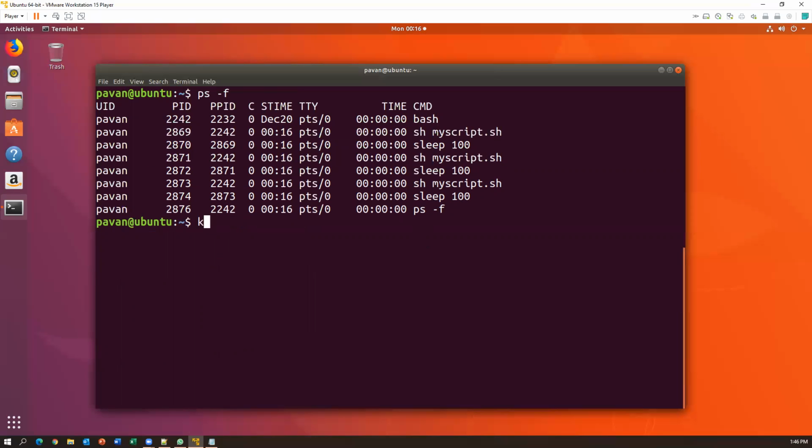So how can we kill them? I say kill, and the process ID of the first file is 2869, comma, and the process ID of the second is 2871. So you can separate by comma, passing multiple PIDs, process IDs. Now we can just look here. There are 2 process IDs I mentioned, right?